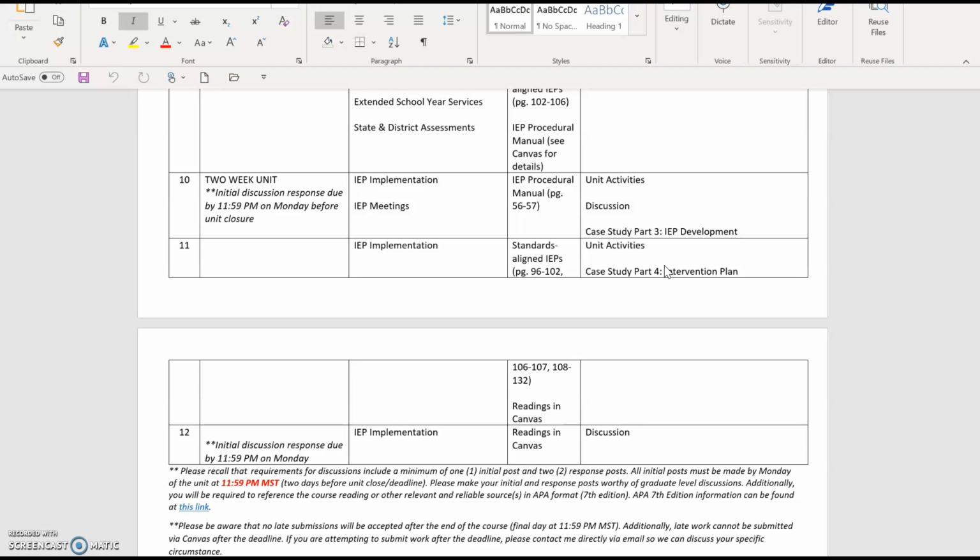Any area of need should be addressed and areas of strength should be highlighted. So we want that comprehensive present levels of performance section. And there is a video lecture on case study part 3, IEP development. So yes, this is a 2-week unit. You'll notice that the discussion is linked to this case study part 3 assignment.